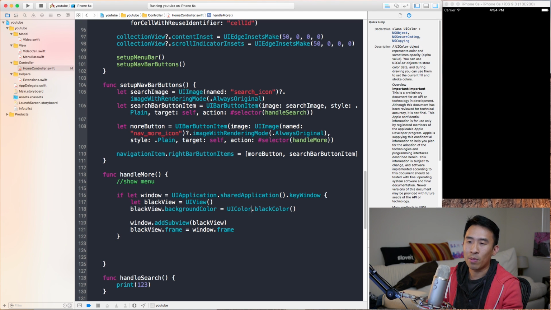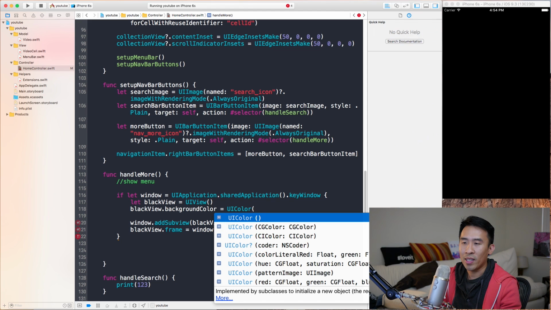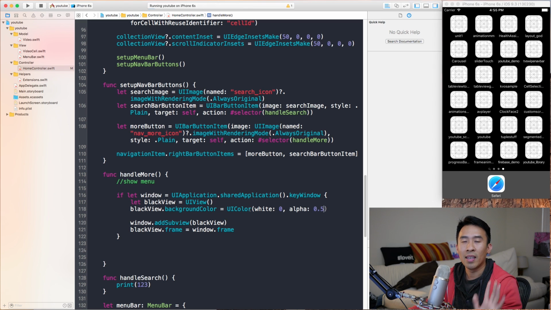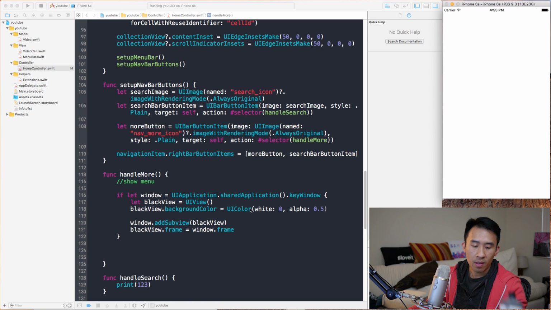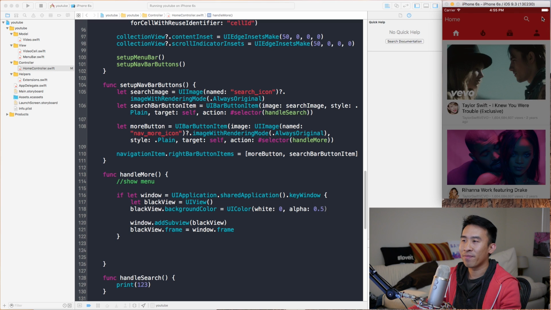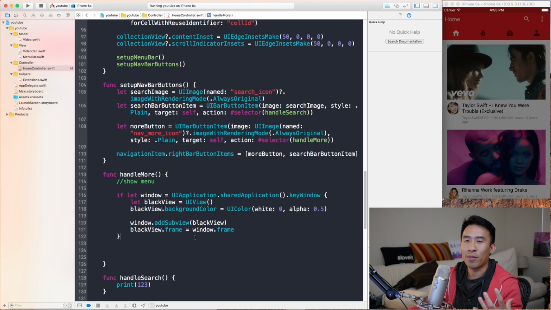Well, instead of black color, we'll say UI color white like this, 0 for completely black, and alpha value of 0.5 to give it that little bit of transparency. Oh, all right. So hitting this more button, you get a dimmer transparent black view. Now we want to animate this black view onto the screen. So you notice before it just kind of popped in without slowly animating in.